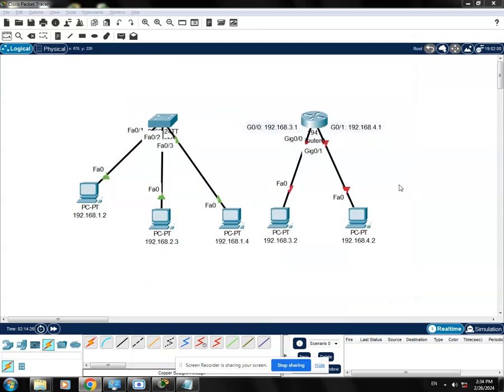Hello guys, so let's continue. Let's assign the IP address to all of the PCs in here, and let's also assign this IP address to the gigabit ports on the router. So let's start on the switch first.